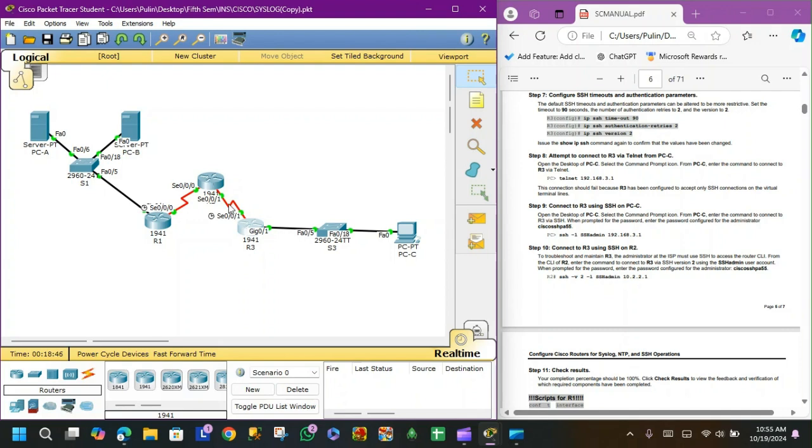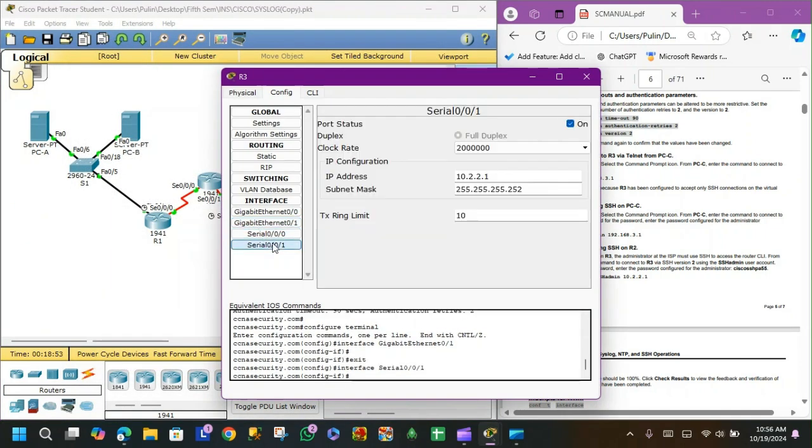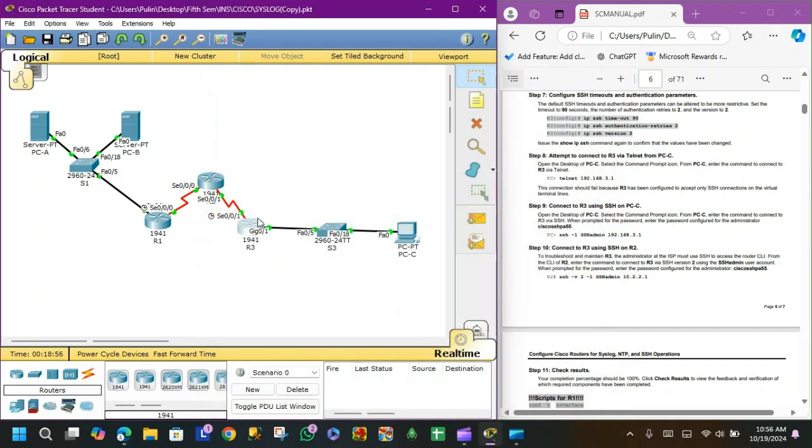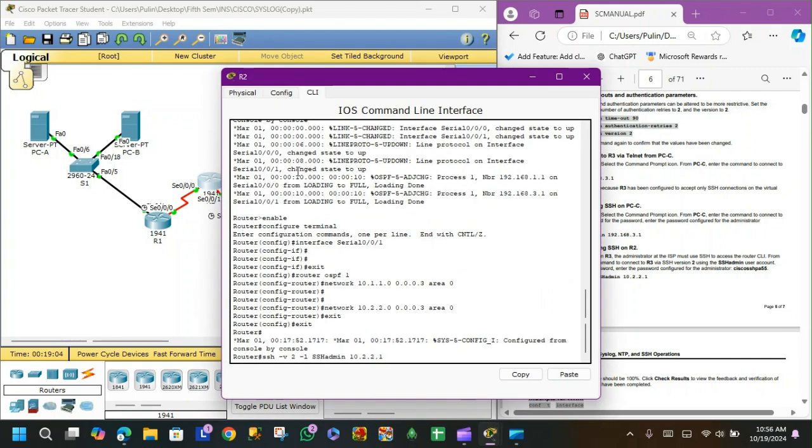Now when you are in R2, the connection to R3 is the serial interface 0/0/1. So you go to R3 serial interface 0/0/1 and use that IP address. Please keep this in mind so that it's not confusing: if you're on the right side, use gigabit ethernet 0/1, and if you're on the left side, use serial interface 0/0/1.